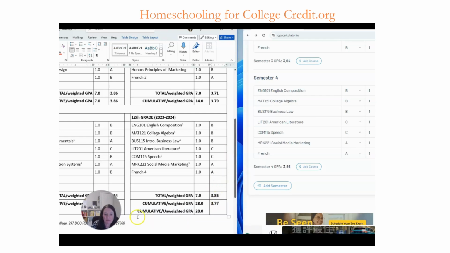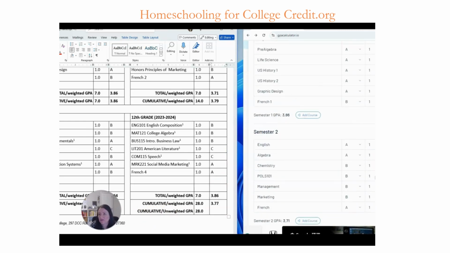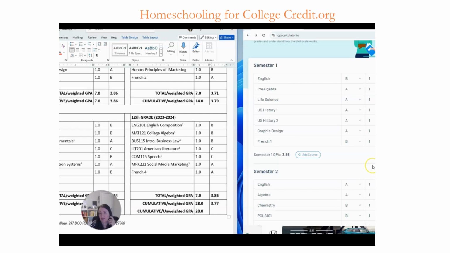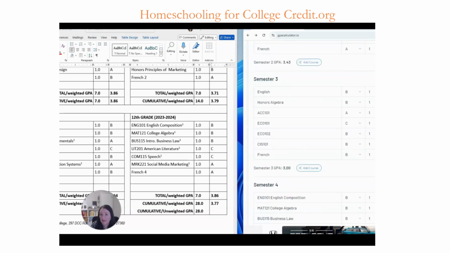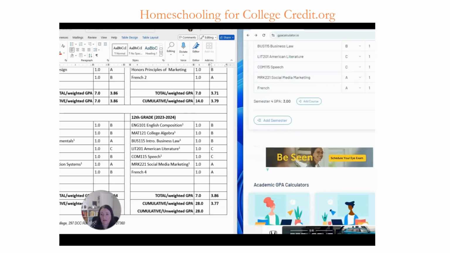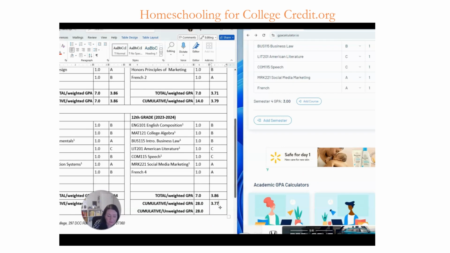And now I've got an extra line here for unweighted. Why might I want to do unweighted? Well, sometimes colleges do ask for an unweighted grade point average. And so rather than recalculating everything, this is literally the fastest way. You just hit the toggle up here, and it's going to tell me the cumulative unweighted 3.29. So that is a much easier way than recalculating everything from scratch.